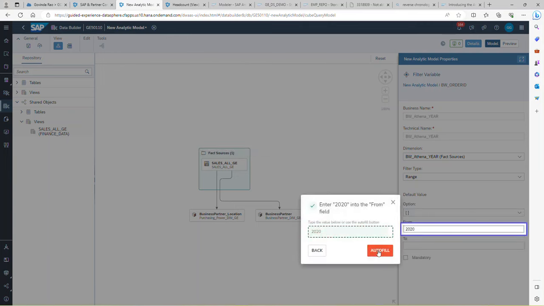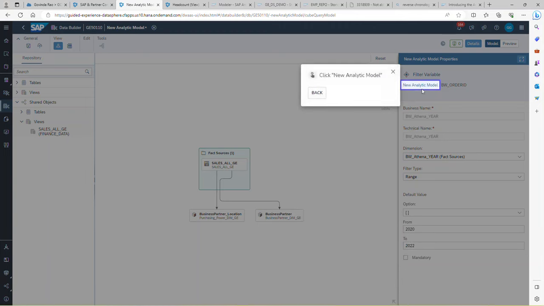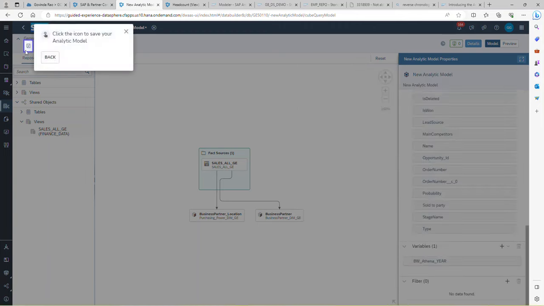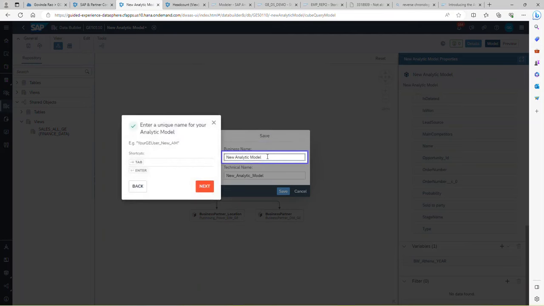I'm just using autofill, save it. I'm saving it with GB guided experience new analytic model. Okay, we will remember this name.